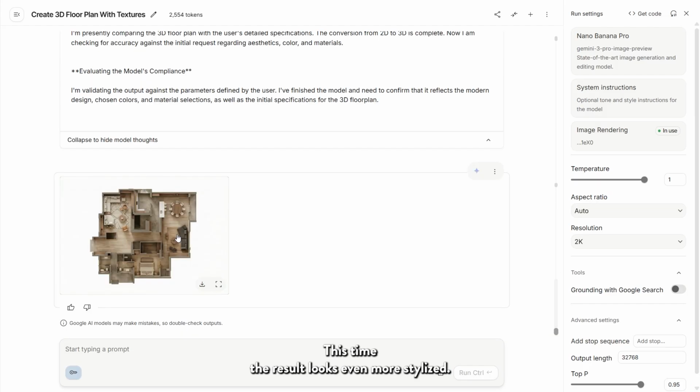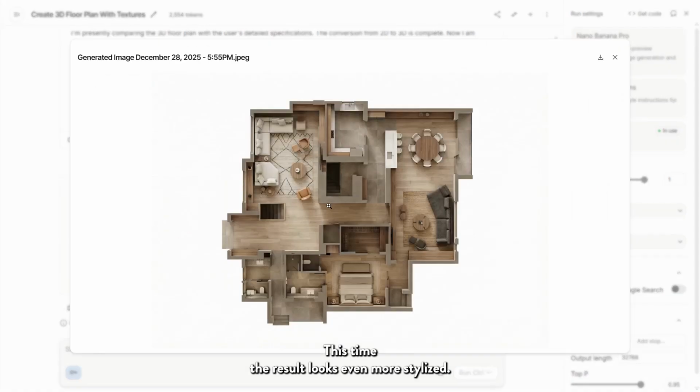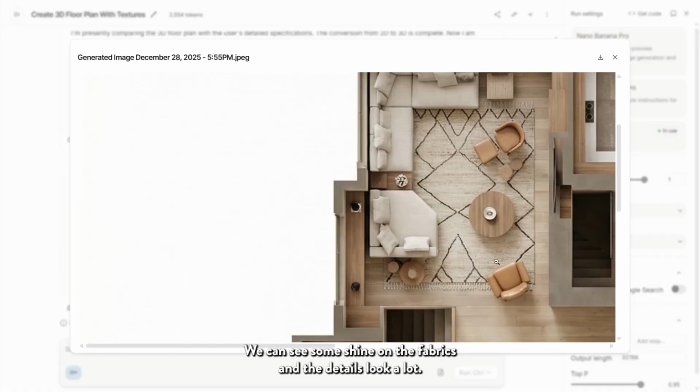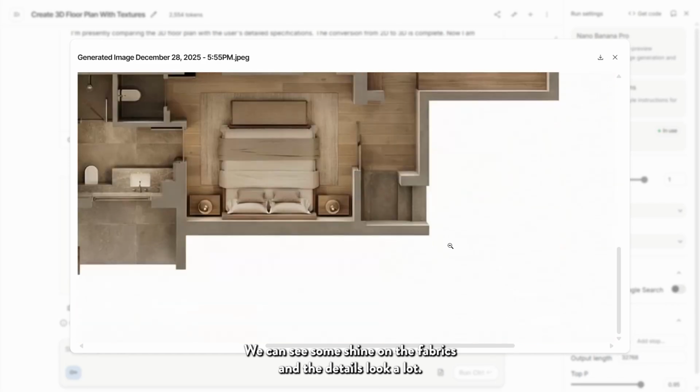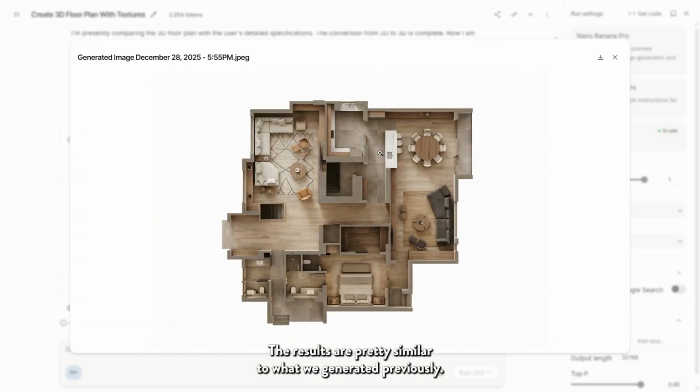Let's click run. This time the result looks even more stylized. We can see some shine on the fabrics and the details look a lot more crisp. The results are pretty similar to what we generated previously. So just in case you're finding it difficult to write prompts, you can simply ask ChatGPT to help you with that.